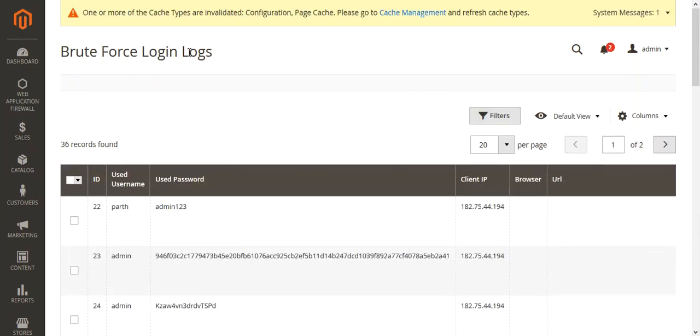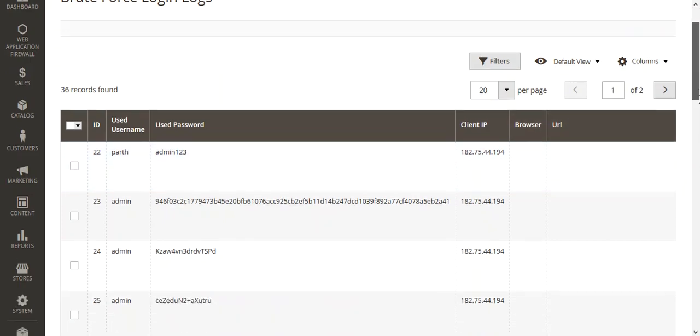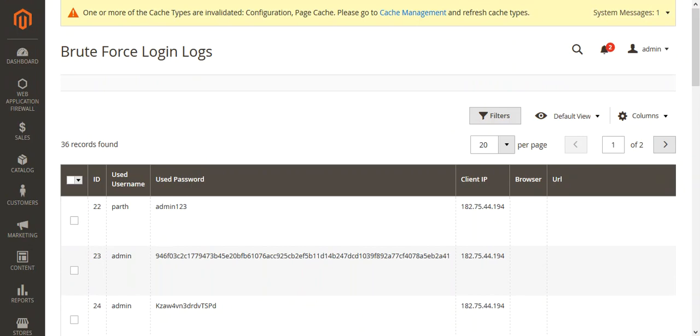So for the brute force login logs, here you can see that the admin would be able to check the username that was used for making a brute force login into the admin backend panel, and the password that was also used for the same, and the client's IP address along with the browser and the URL. So that was about these three sections.